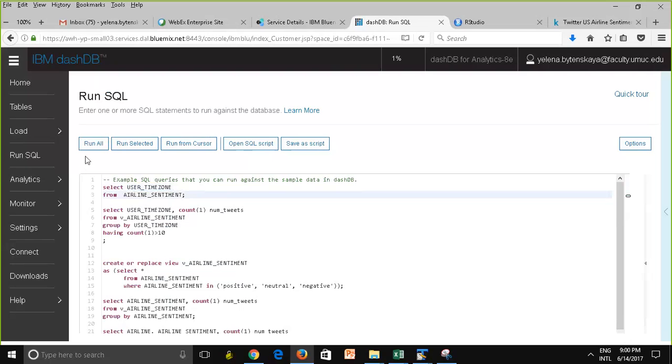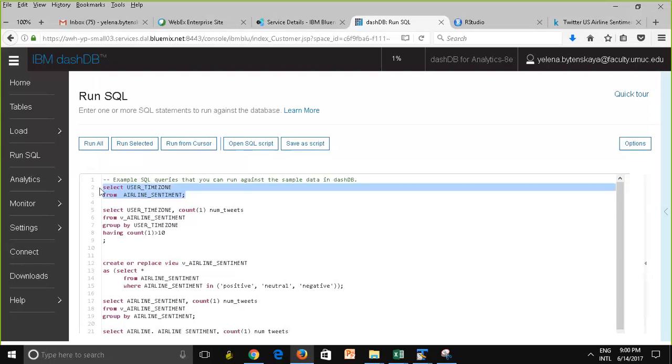I have an option to run everything. I have an option to run only the selected query. I can run starting from my cursor down. But at this moment, let's just run this query here. I'll just hit run selected. I want to show you what's going to happen.